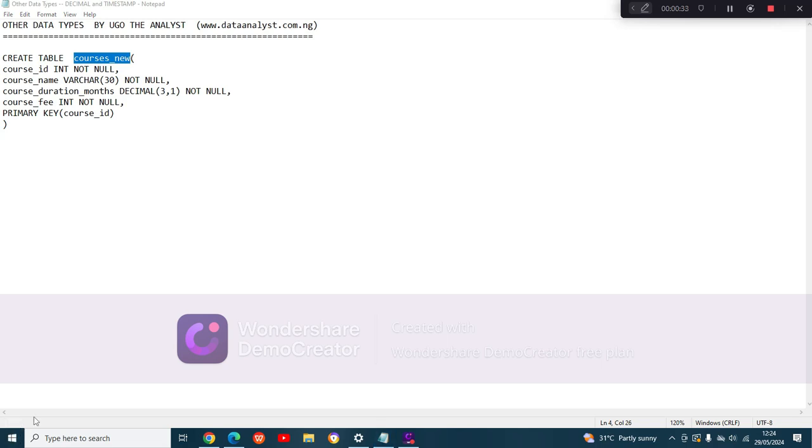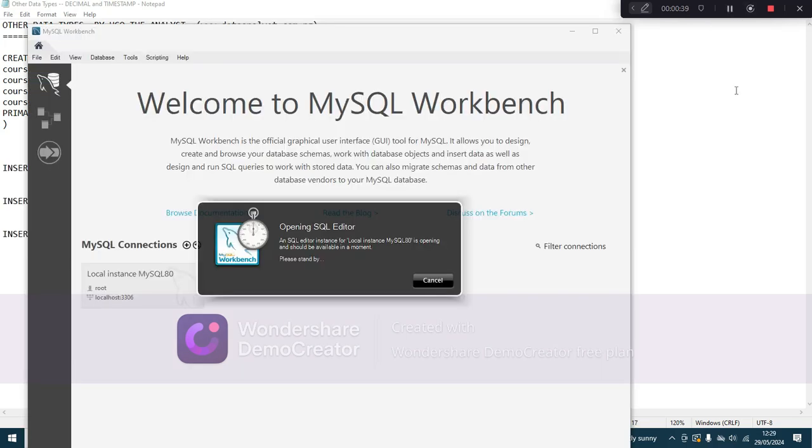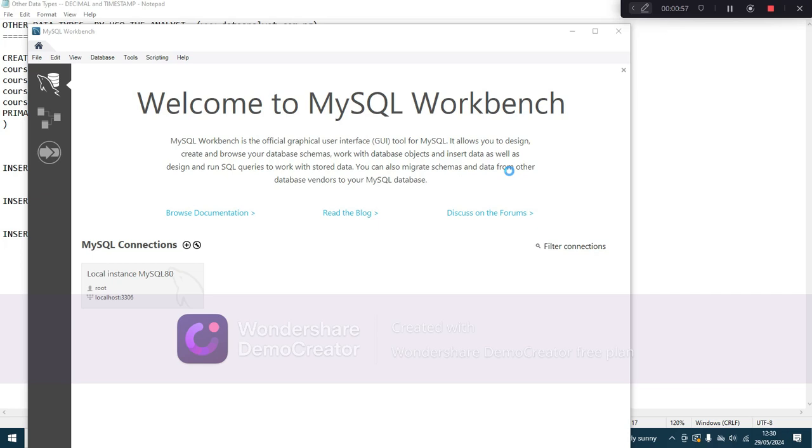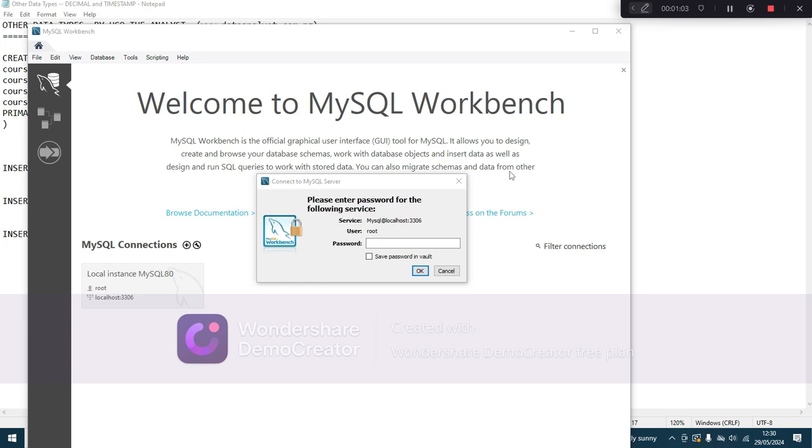But before then, let's try to launch our app and see what happens. Let's launch our MySQL Workbench and see what happens when we insert the codes into it. We are waiting for the Workbench to load so that we can see what happens to the system. It's now asking for the password. I'll quickly type in the password.